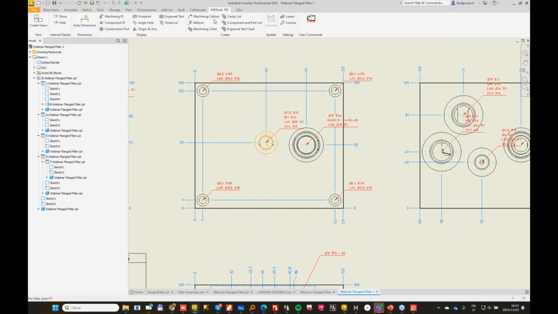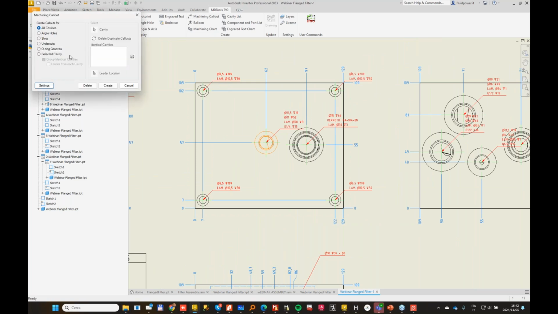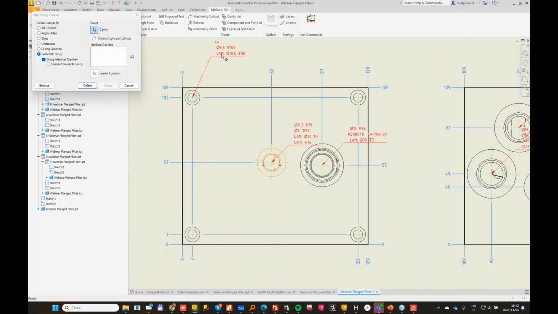Let me do again the grouping. Machining callout, select cavity. For this cavity, delete duplicate, yes. Touch a new location. So this command is grouping and removing the identical cavities in the same face.